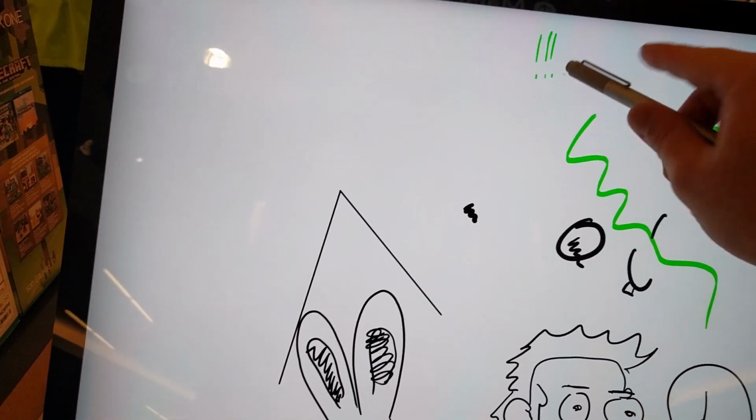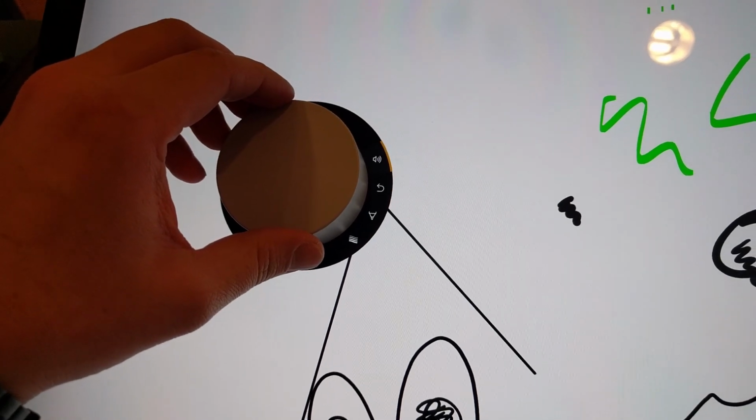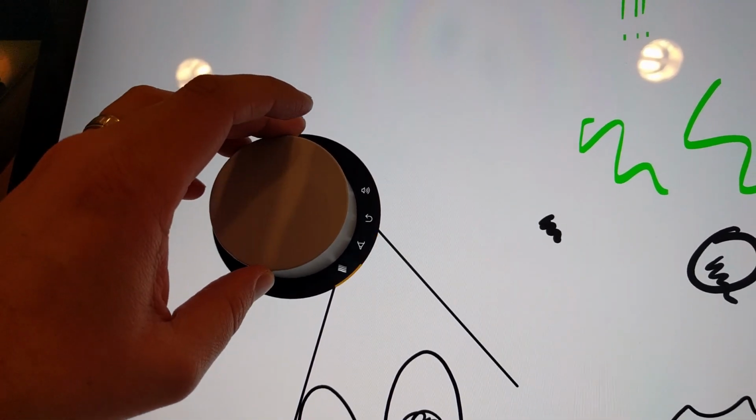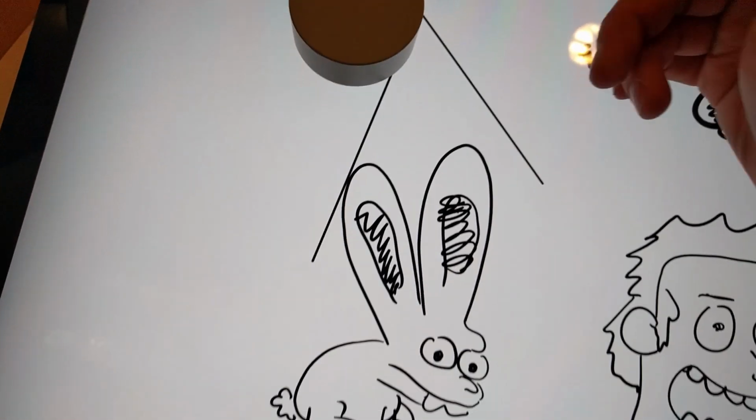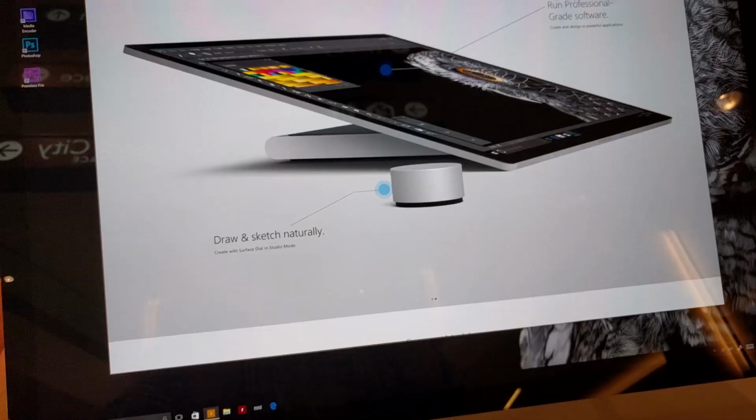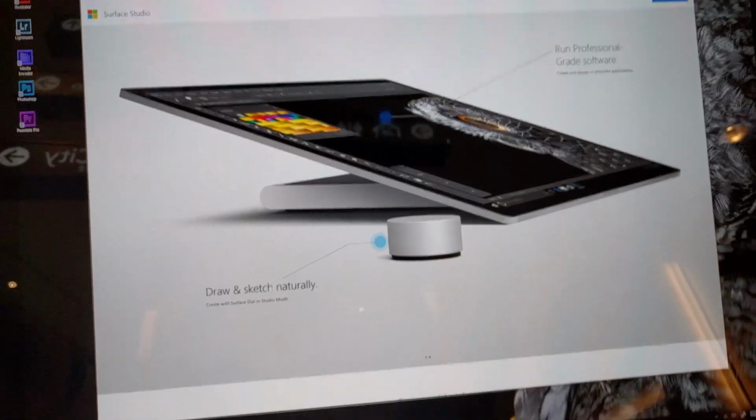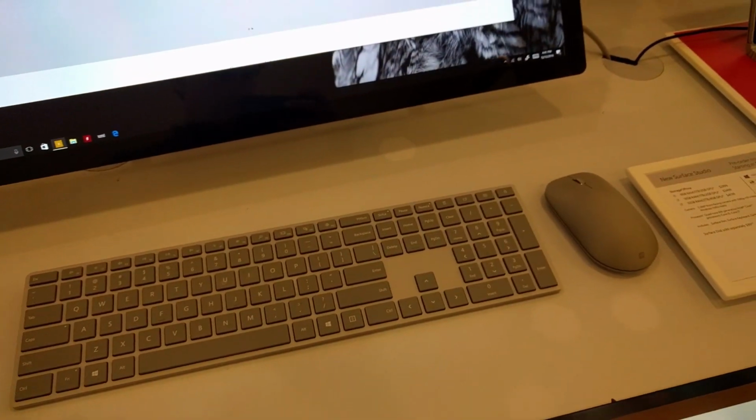So a few big takeaways for me is that the screen is so immersive and so big that I don't actually want to use the mouse with it. I want to use the dial. I want to use the pen. I want to kind of get right in there, not use it as a monitor, but as a big, gigantic tablet screen.